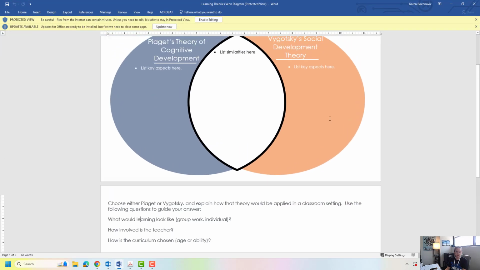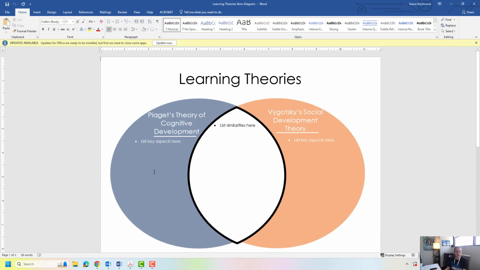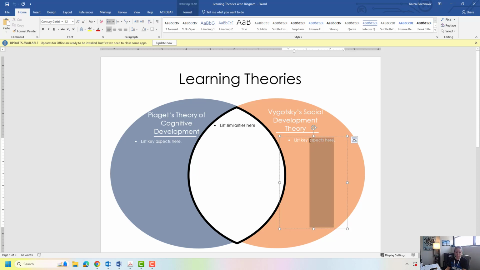And you can type directly into the document. You will have to enable editing. And so over here on the left-hand side, after you read the comparison document, please list at least 7 features of Piaget's theory of cognitive development. And then over here on the right-hand side, again, you can type directly into the box here, list at least 7 features of Vygotsky's social development theory. And then in the middle, if you remember what Venn diagrams are, you're going to list at least 3 similarities between the two theories. So what are 3 things that they have in common?